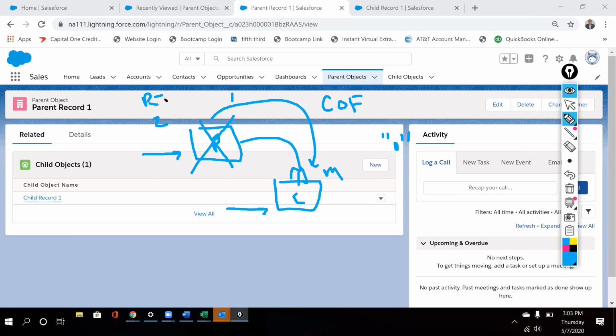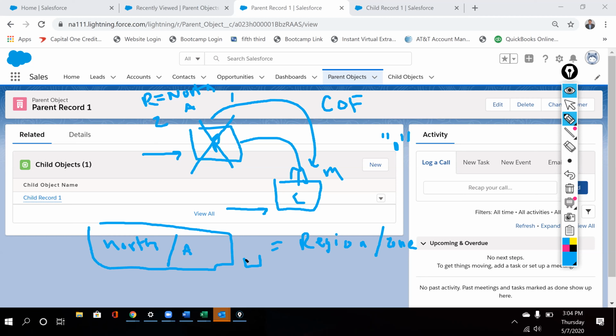Each one of those has a value, north and A, right? So what we'll do is I'm going to use a cross-object formula to create a field on the child record called region/zone, like that, and it's going to read north/A. And because it is a formula field, it will be locked.